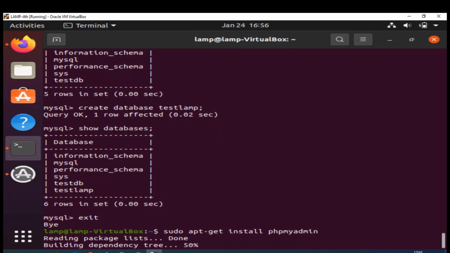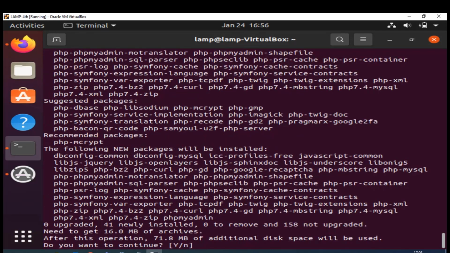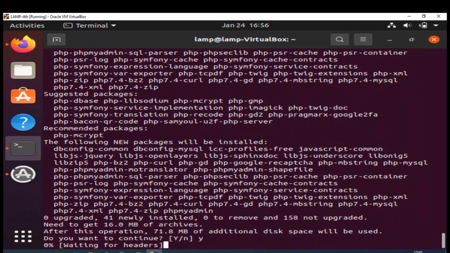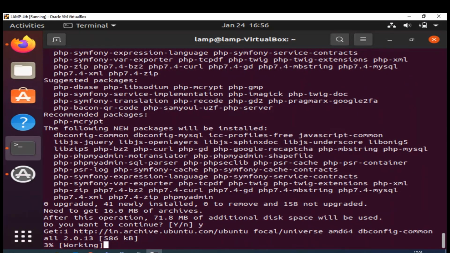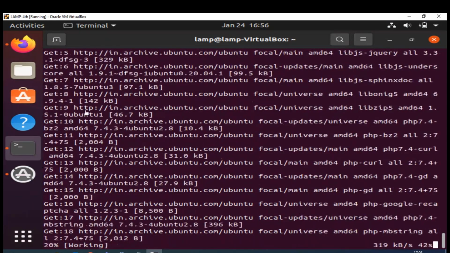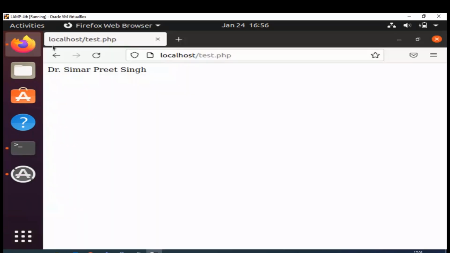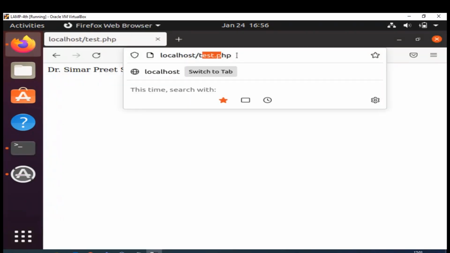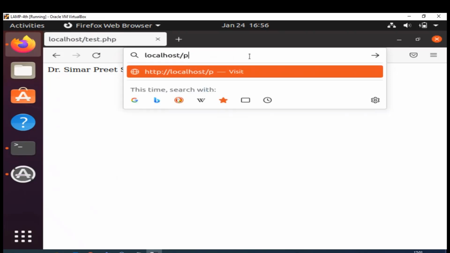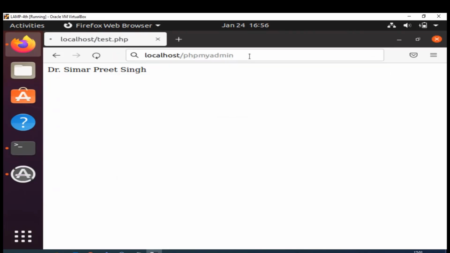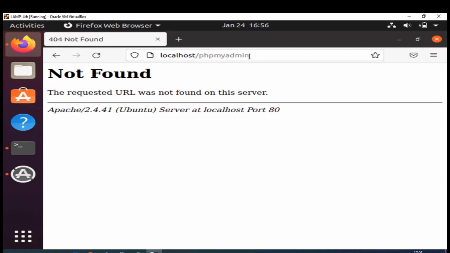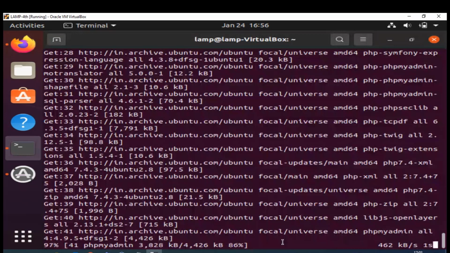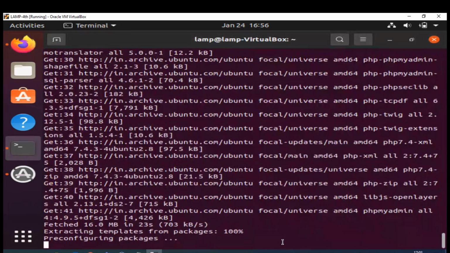If I press enter, it starts reading certain packages, and it prompts me whether I want to continue. I click yes, and it starts installing phpMyAdmin. If you try exploring on the localhost and type phpMyAdmin here, you will not be able to find anything because it is not installed yet and not configured yet.